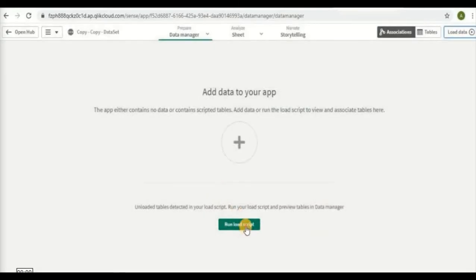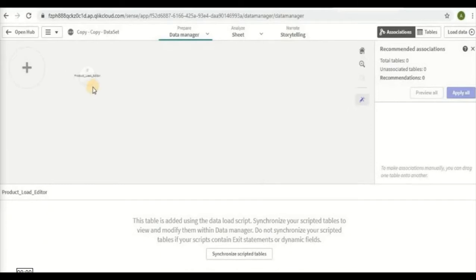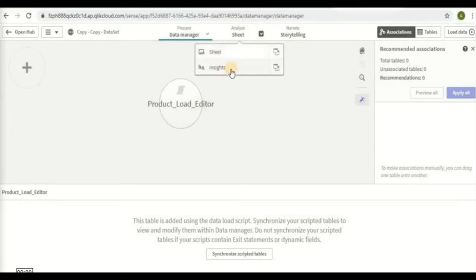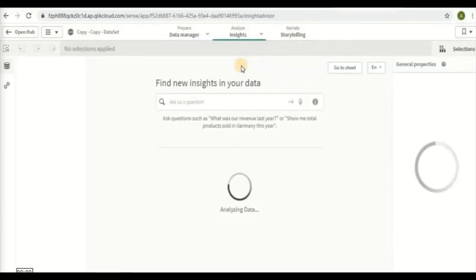Alright, and we run this load script here. Right now we will only be left with one table here. Now let's go back to the Insight sheets, go to the Analyze tab and then select this drop down button here. Now let's go to Insights.